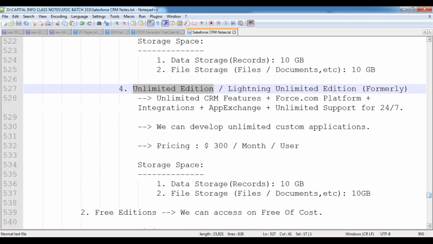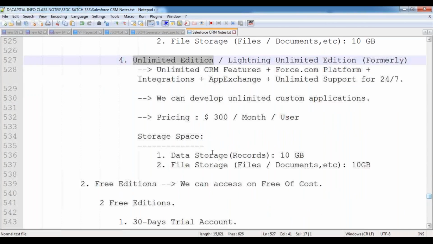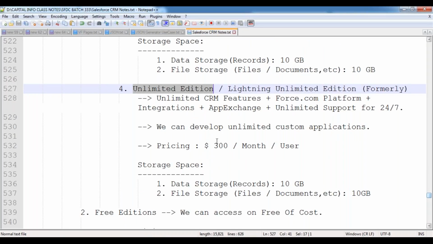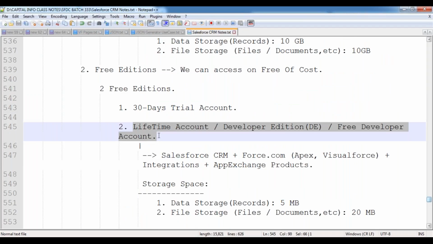Yesterday I told you as well. Whatever features are available in the unlimited edition, almost equivalent features are available in the free developer edition also. There are no changes in the limitations or features; everything is the same, but the difference is that data storage is limited, file storage is limited, and bandwidth is limited. Whatever features are in the unlimited edition, the same features are available in the free developer edition. No change inside.